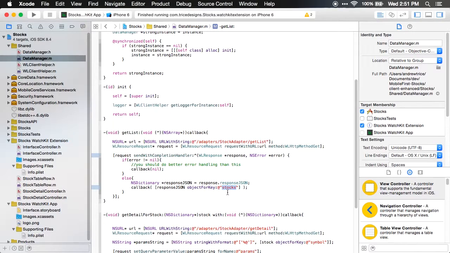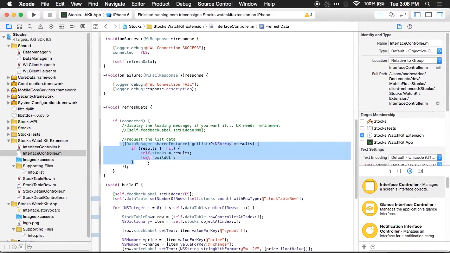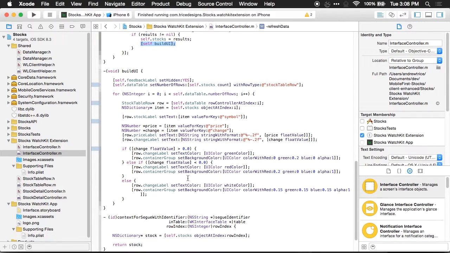If I jump back over to our interface controller, where we've invoked this procedure from my data manager, I called the getList method, and when it returns the results, I'm saving that locally and calling my build UI method. In the build UI method, I'm not doing anything in particular to the MobileFirst platform. I'm just looping over the data, populating the table, and setting the values for the stock label, the price label, and the change label based upon the values being returned from the server. I'm also setting the text color and the background color based upon the values coming back from that server.